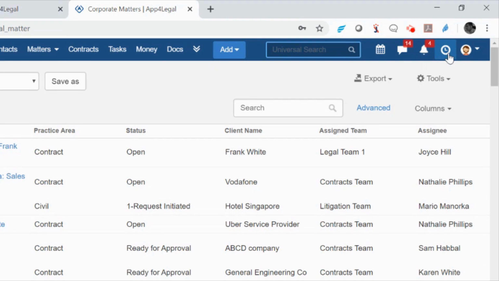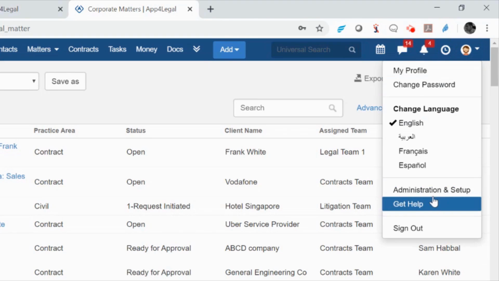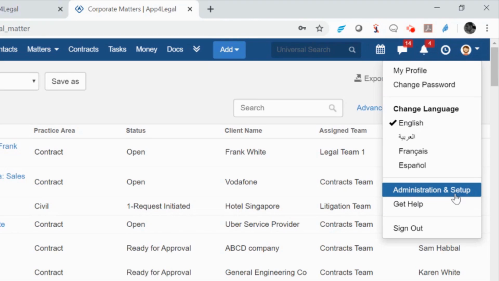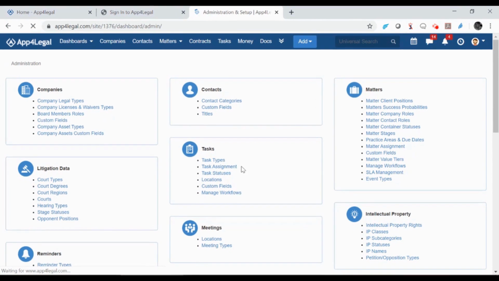You have set a timer, so you can launch your timer and let it count the number of minutes or hours while you're working on a particular matter. You have access to the administration and setup. So if you are an administrator on that particular workflow, you can access the administration menu. You'll have a fully fledged configuration of things where you can configure your drop-down list. You can configure a lot of configurable options inside App4Legal.